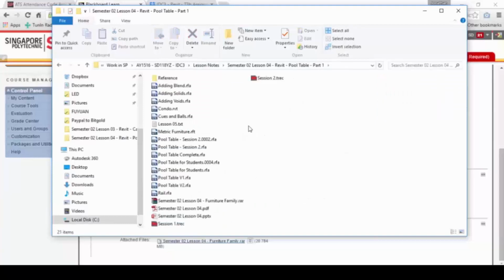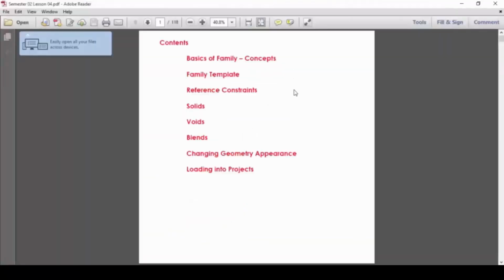For today's lesson, we are going to revise a little bit on the basic concepts of family and family templates. We are going to talk a little bit more about reference constraints, again on solids, more detailed functions, and on voids as well, on blends, and changing geometry appearance, and a revision on how to load it into the projects.